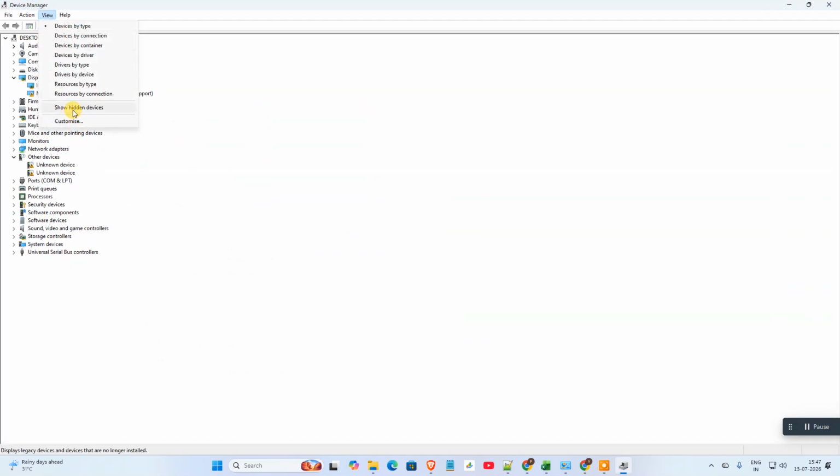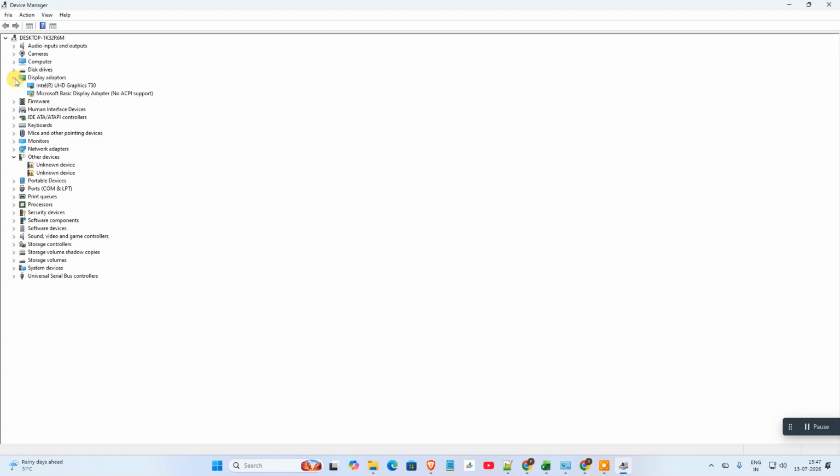Now come to the View menu and make sure you show hidden devices. Now here come to Display adapters, and this is your device, Intel UHD Graphics. This is your graphics driver, and this is your display adapter. So what you can do, come to the browser now.